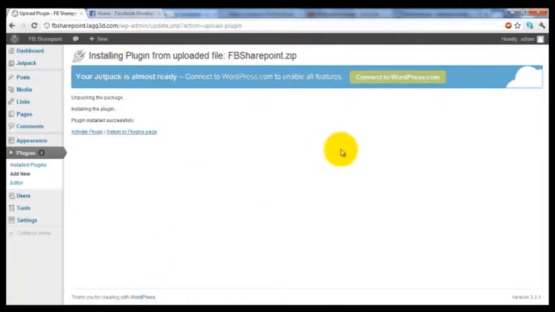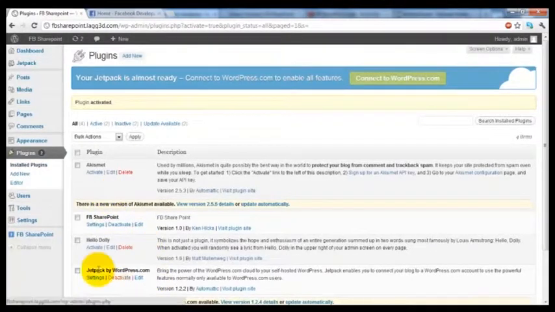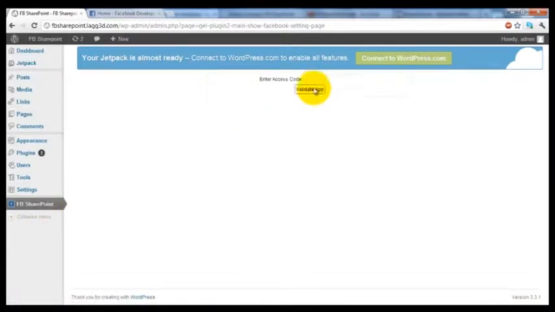And once that is uploaded, click on activate plugin, and you will notice we now have a button down here, Facebook SharePoint. So go ahead and click on that. Now you need to enter your authorization code, which will be the email address that you used when you made the purchase, which will also be linked to the type of license that you purchased. So enter your email address that you used and go ahead and click on submit.